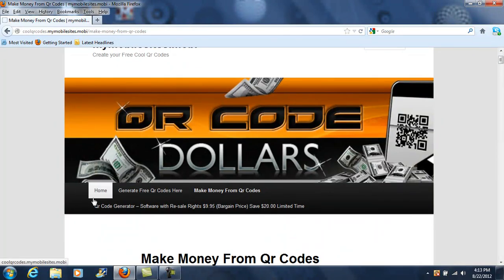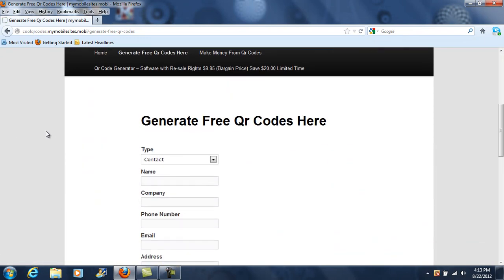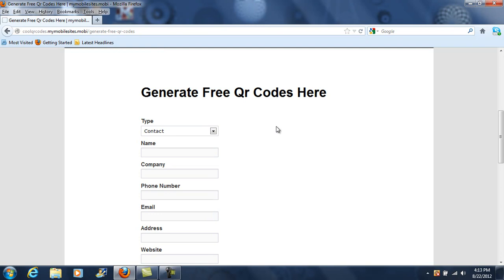When you get to the site, the first thing you want to do is click on generate free QR codes here. And from there, you're going to see this screen. By default, it's already on a contact QR code, because with QR codes, you can put in different information as to what you want the QR code to do. There are a number of things that it can do. This one, however, is bare bones, and it's kind of limited to what it can do. Hopefully, it'll serve your purpose.